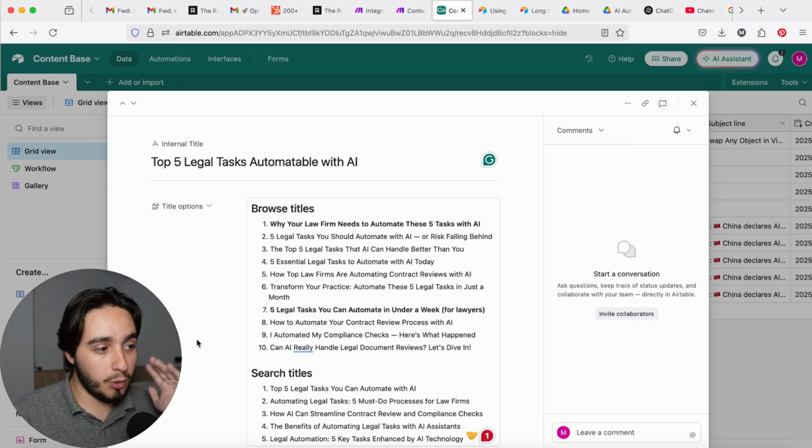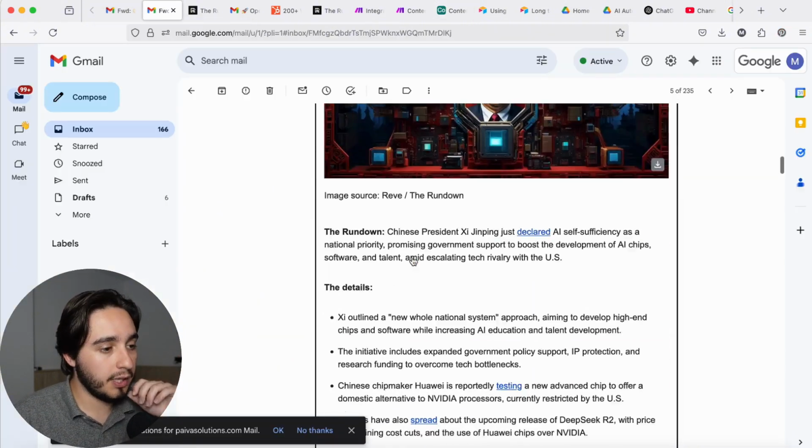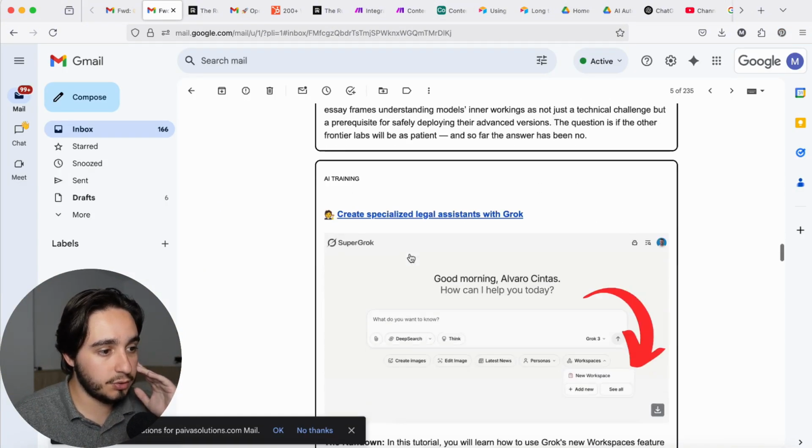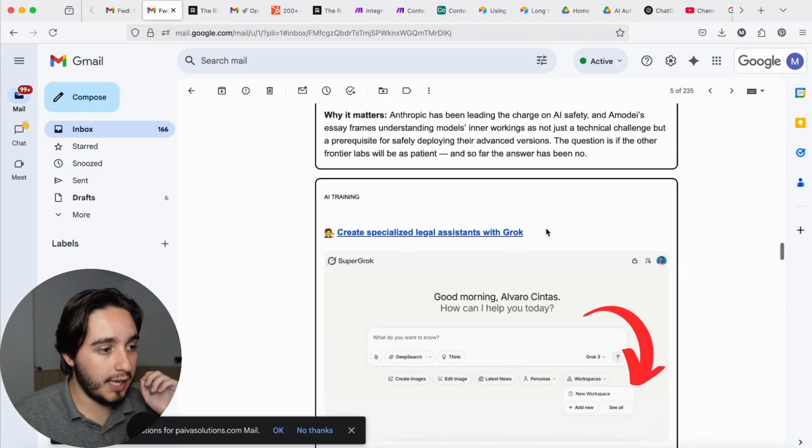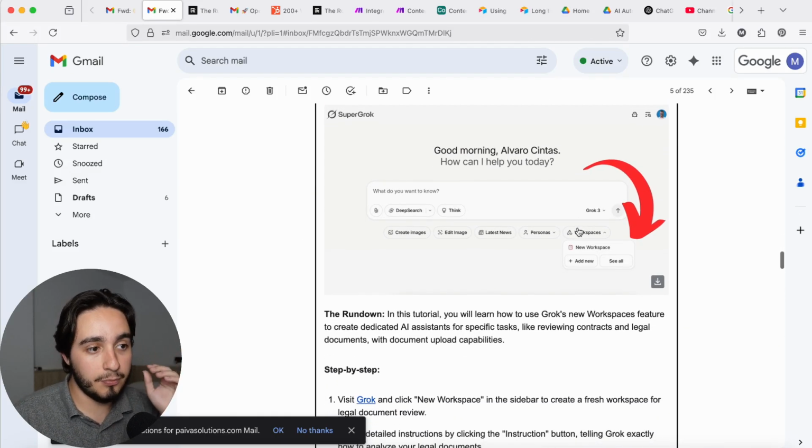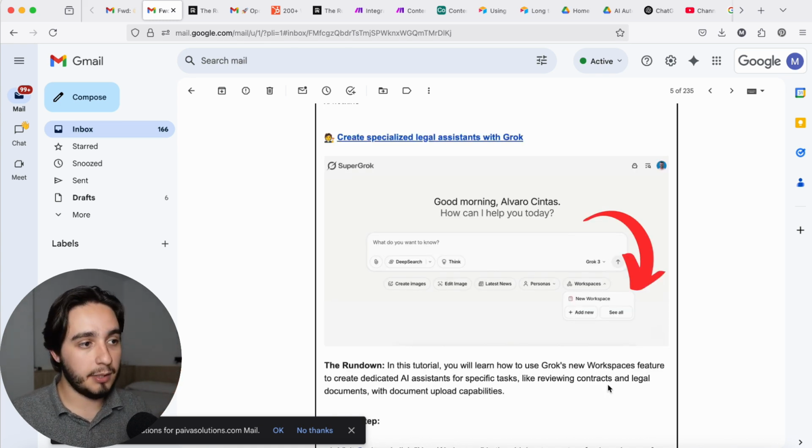And I'm even wondering what would be the 5 tasks in a law firm that we could automate with AI. So apparently what we had in this newsletter was a tutorial about creating a specialized legal assistant using Grok. And Grok is pretty much Twitter's, X's AI platform. And it looks really, really interesting. So this could be a video that I can pick up next week and make a video about this.